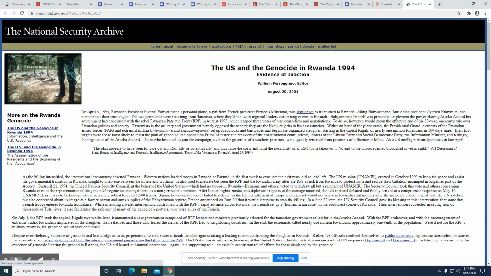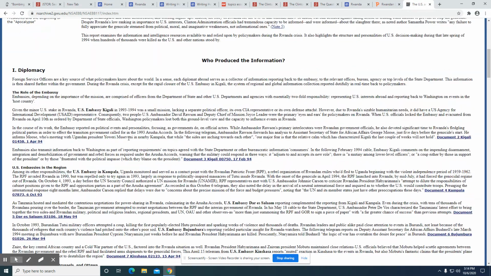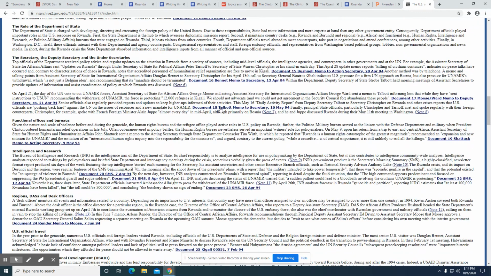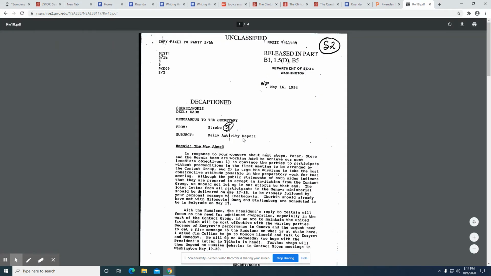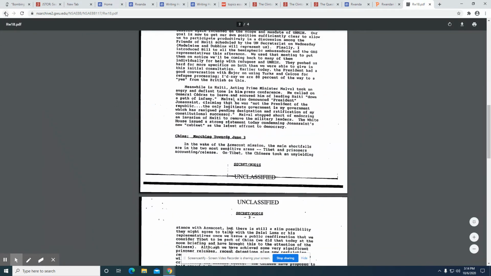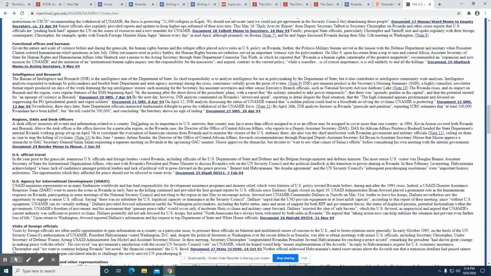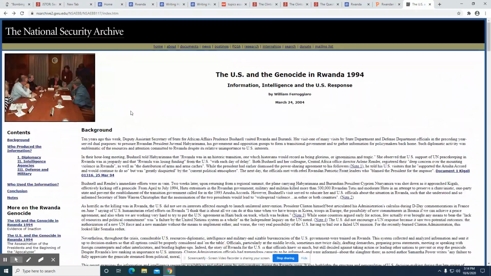Let's click this and see where it goes. The National Security Archive. So there we go. It's the National Security Archive, the U.S. and the Genocide in Rwanda, 1994. They're giving you some background information. Look, they have all of these documents here. Oh wow, this is a lot better than it was years ago. Here they're giving you a summary, so I wouldn't cite the summary. I guess it's the National Security Archive.